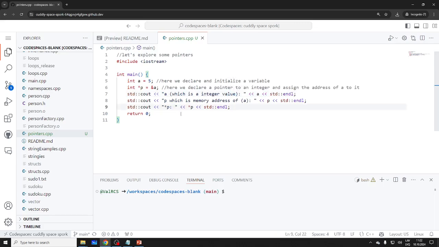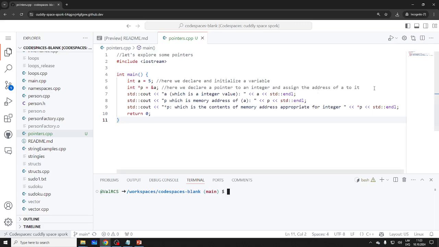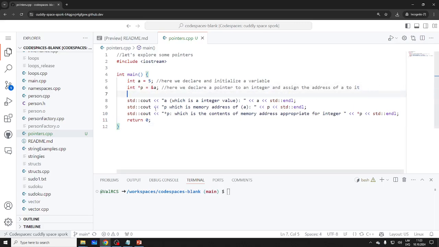Right, and which is the contents of memory address appropriate for integer, right? So again, this thing is what I'm mentioning here. Let's see this simple example, right? So again, address, right? We get the address of array A.